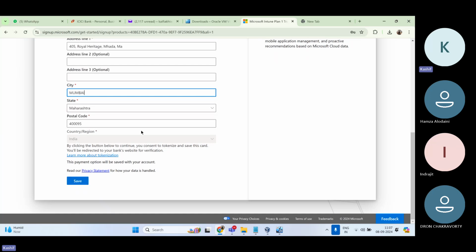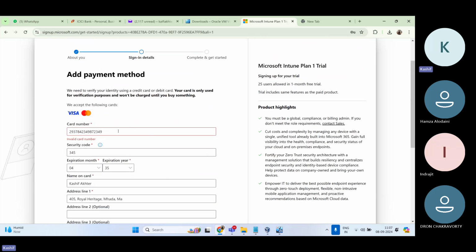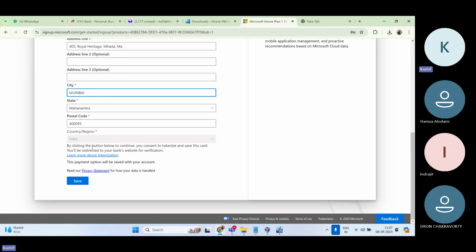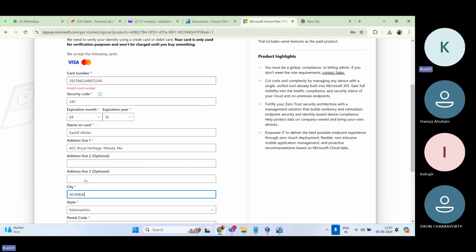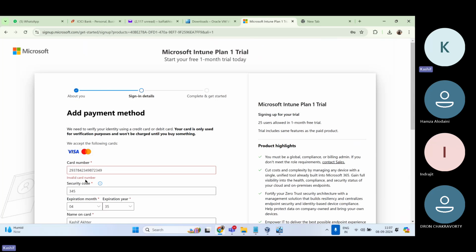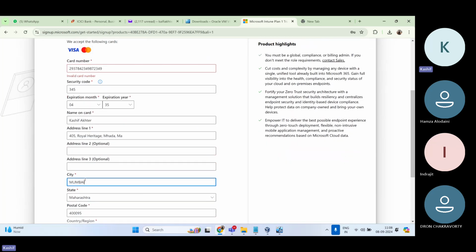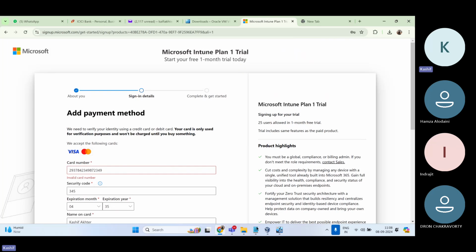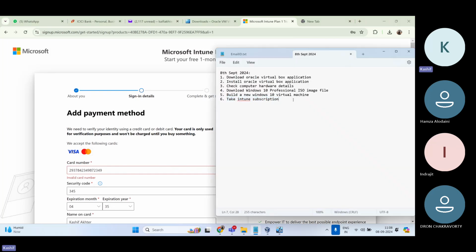So it's going to verify your credit card. They are not going to charge anything from your credit card. It's just for verification, guys. So you need to click on save, and then your account will get ready. Okay. So once the account is ready, you need to make a note of your account details.